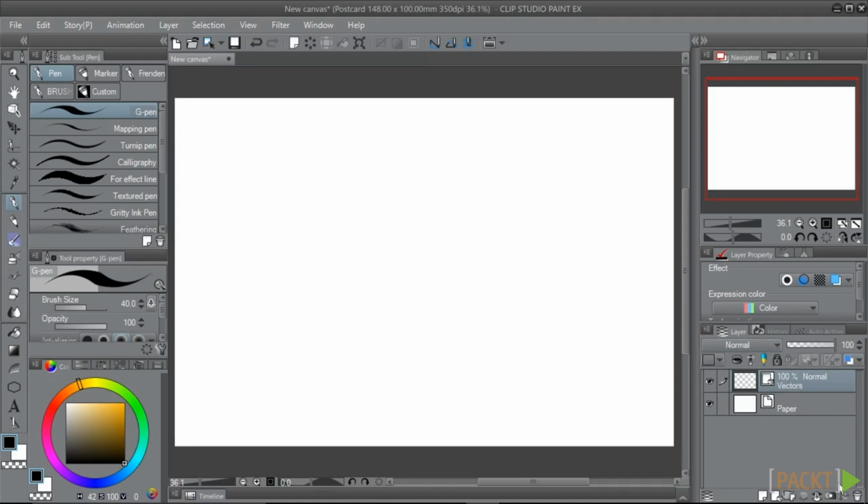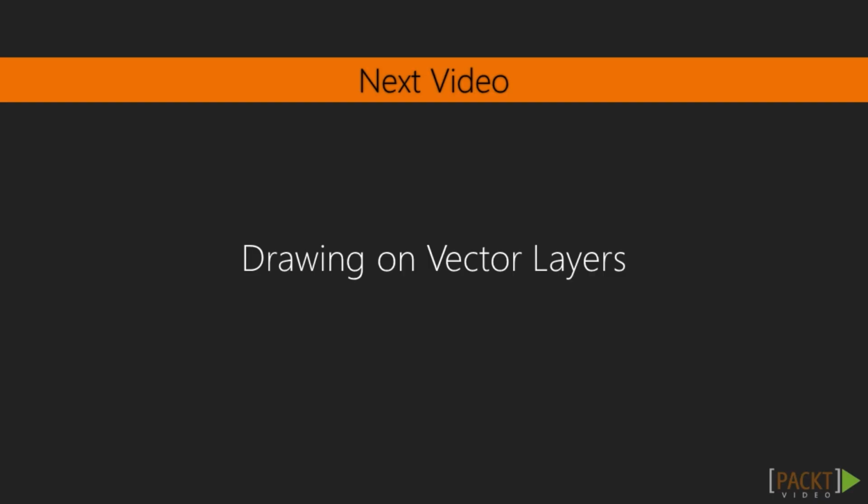Alternately, you can click on the new vector layer icon in the layer palette. This generates a new layer with default settings. You can rename it by double-clicking on the new layer. In this video, we have learned the very easy process of creating a vector layer, the first step in beginning to work with vectors in Clip Studio Paint. In the next video, we'll discuss the different ways you can draw on vector layers. See you there.